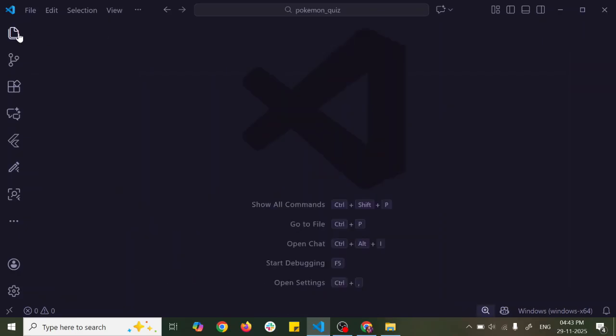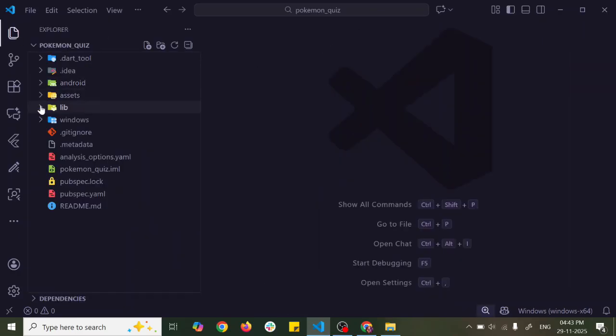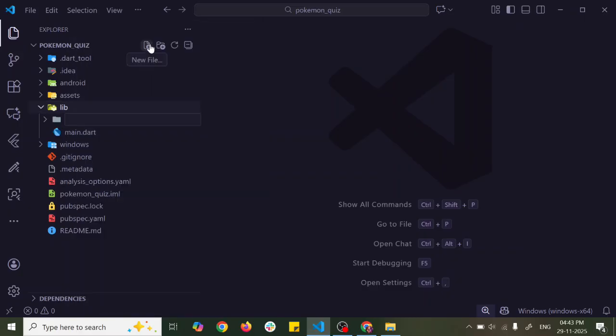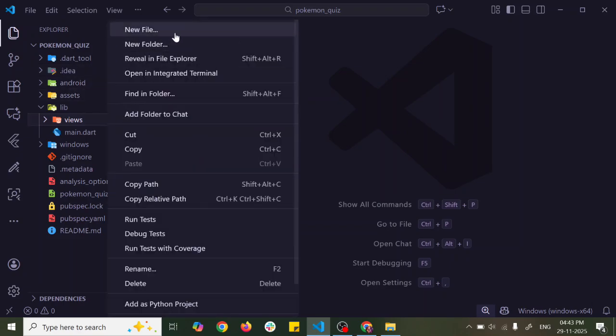I go back, come in here, get in lib, and create a new folder just to keep things from being messy. So let's create a folder called views. Inside views, let's create one screen called homepage.